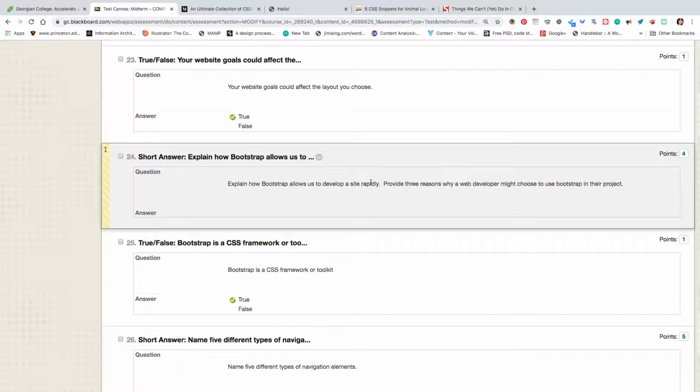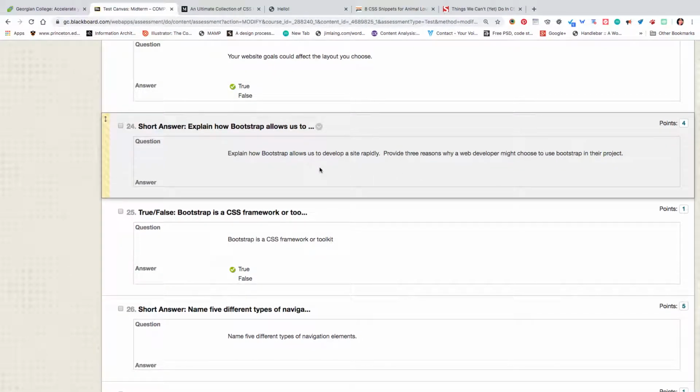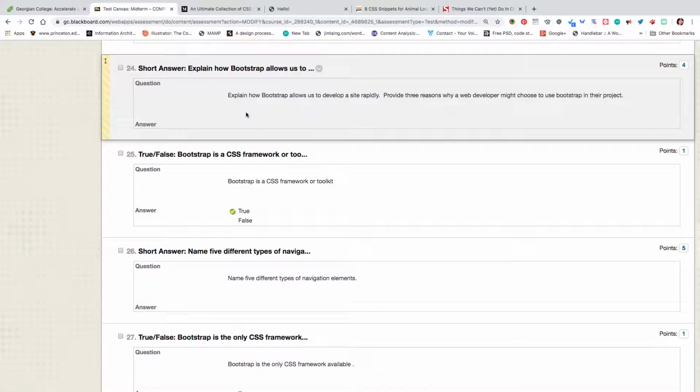Bootstrap, how does it help us to develop a site rapidly? So what I was looking for here is basically you saying that yes, it does allow you to develop a site rapidly, and then 3 reasons why Bootstrap is the way to go if you want to create a site really quickly. So who can give me one reason why we use Bootstrap? What is the point? Why do we do it? Anybody? Go for it. It's predefined components that you can implement really quickly.